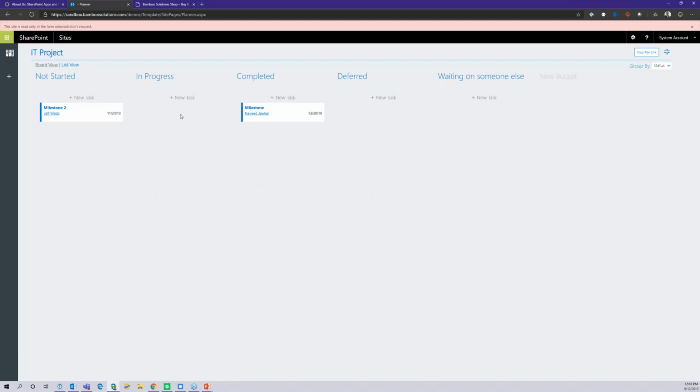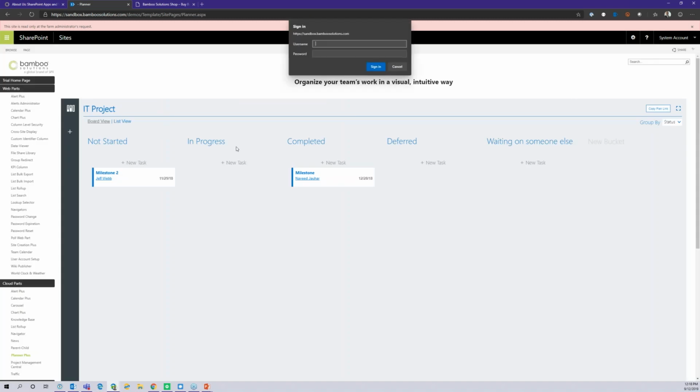Another thing I wanted to show you guys, that's pretty much all I have to show for Planner Plus. It is very simple. It's just a way to connect list data that you may already have or create new plans and be able to move tasks between Kanban boards and configure that plan, that Kanban, if you will, in a few ways. So one of the things I wanted to show real quick was we've included Planner Plus now in our project management solution.